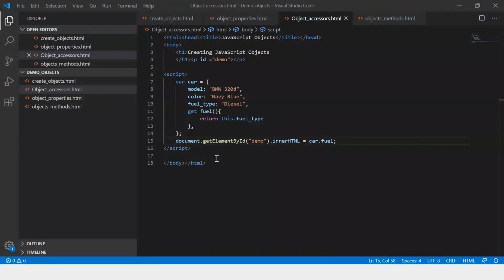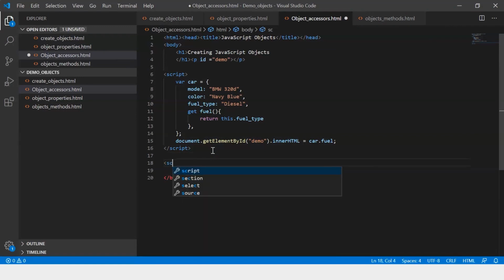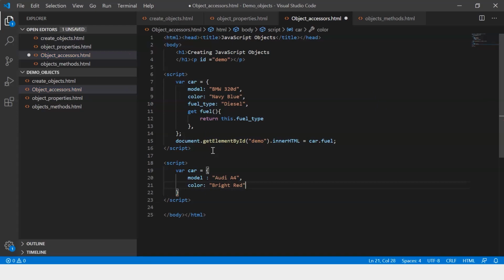Now to help you understand the setter, let's go ahead and create another object. Say var car again. Now let's say the model is Audi A4. Color be bright red. And fuel type, let's keep it blank.